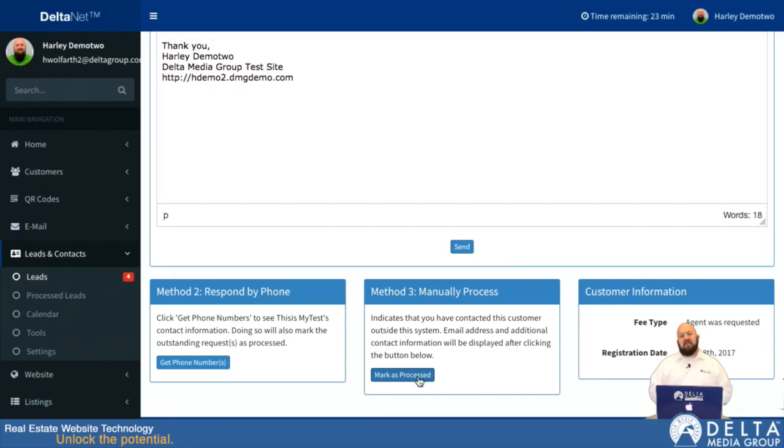And what this does is it assumes that you already spoke to the lead somehow. Maybe you met them at an open house. Maybe it's somebody you're already doing business with, and they just happen to go to your website because you told them to go in and submit a request on any properties they see, anything like that. But basically, this is so that you can indicate to the system that you contacted them outside of the system somehow.